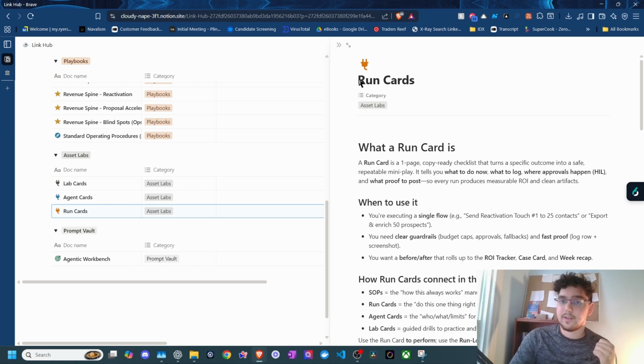That brings us to the next asset, which is run cards. Second to final, I'd say, before getting into the workbench. Run cards allow you to understand what to do now, what needs to be logged, and where approvals happen. AI agents, if set up well, will create these themselves. They'll create logs that you can actually reference and read without it being a giant console log, right? This is the middle step that creates a presentation layer that you as a non-technical person can understand. It just tells you what it did.